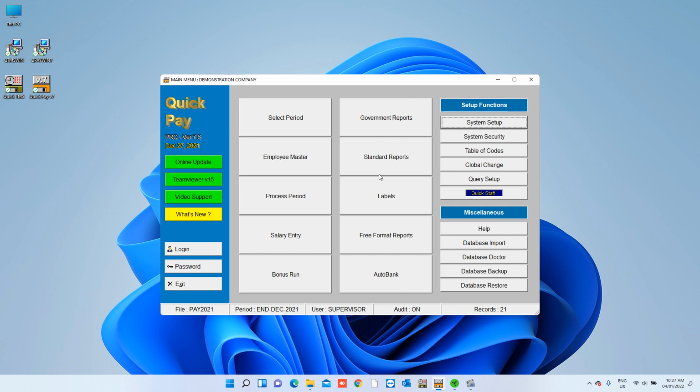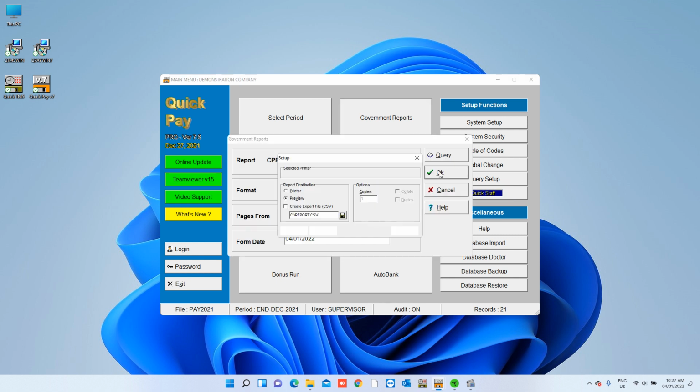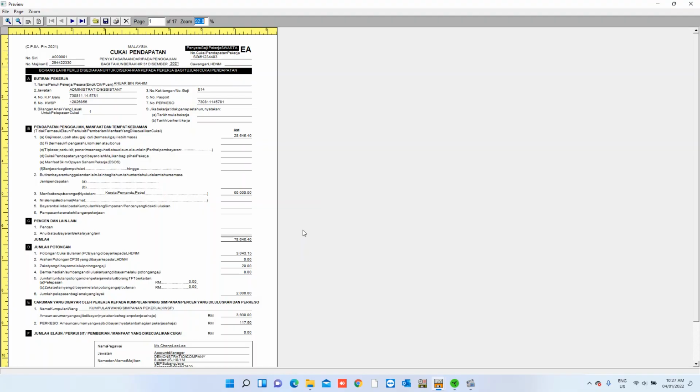To preview the EA form, you can go to Government Report, Income Type CP8A/CP8C/PCP2. Here we have 2 options. First is the CP8A pre-printed for normal printing, and the second one is to send the EA form through email. Choose the first option to print the EA form. Click OK and OK again to preview the EA.